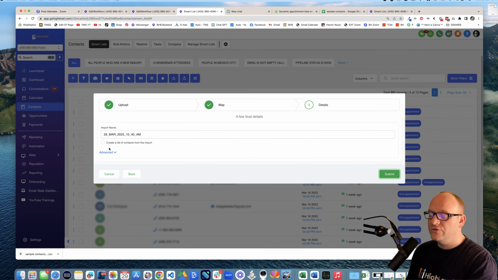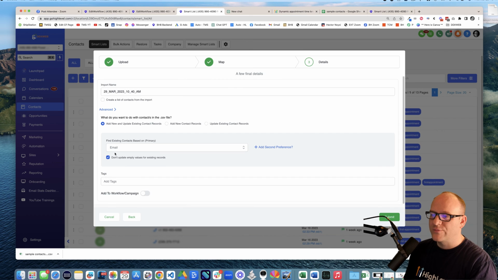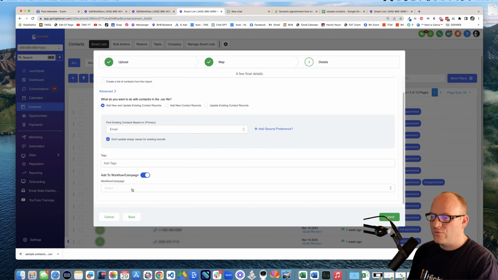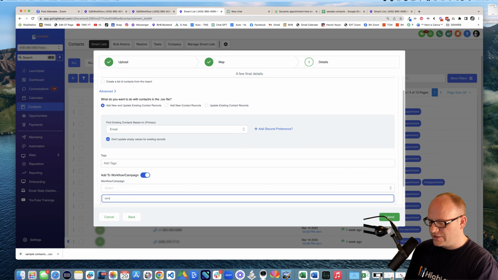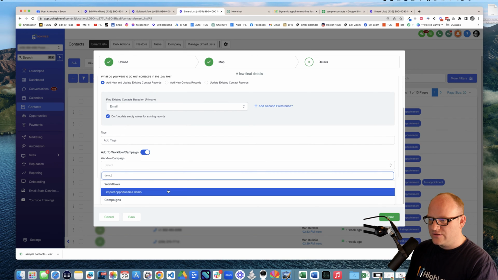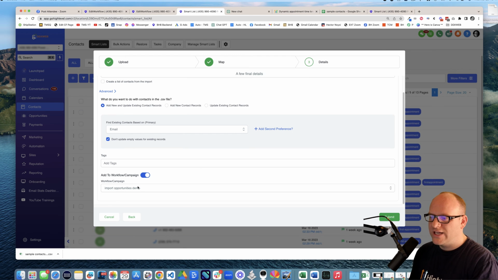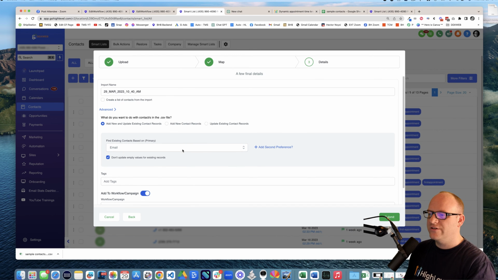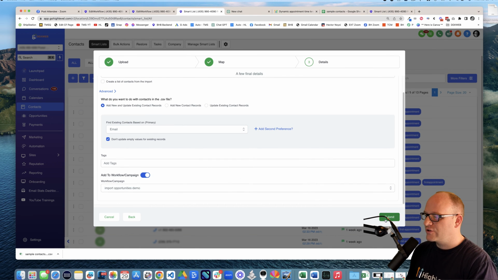This is important. You do need to expand the advanced options here, because we're gonna automatically add them to that workflow, the one that's gonna create those opportunities. So I think it had demo in the title. So yeah, import opportunities demo. So now we're basically gonna drop these in and import the contacts, and then that's gonna fire off the automation to create those opportunities.